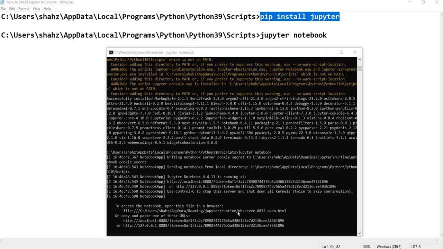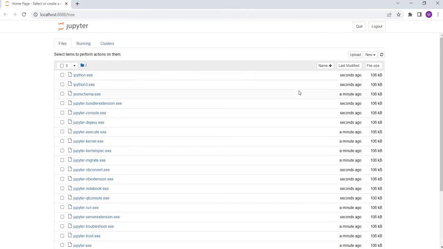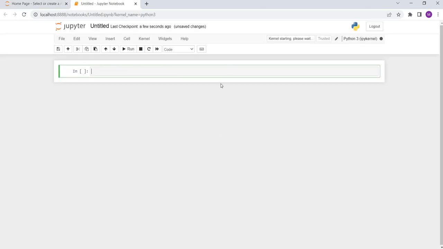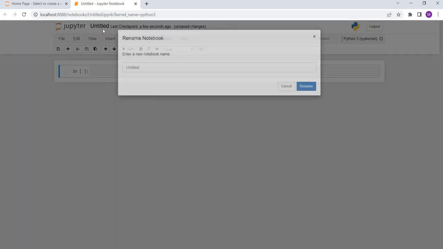Now Jupyter Notebook has been loaded. We will go to New and Python 3. You will click on Python 3. Now it's loaded. You can give the title, for example, this is my first file. I will write first file. Click on Rename.